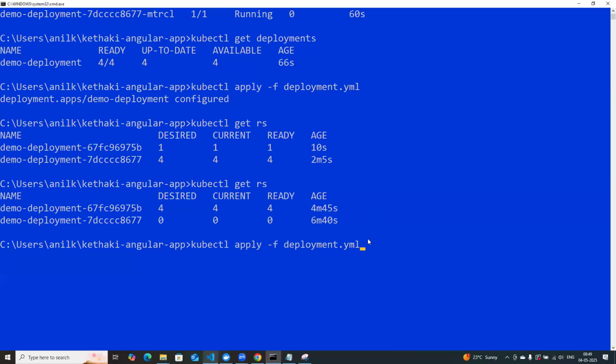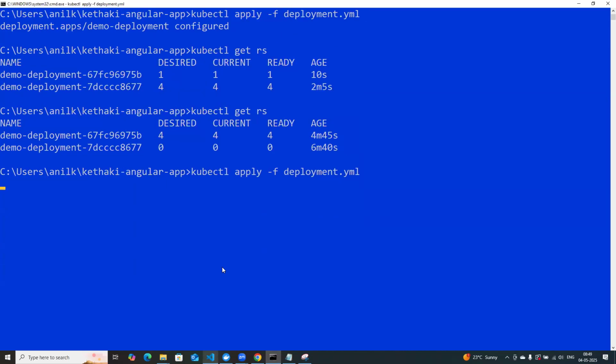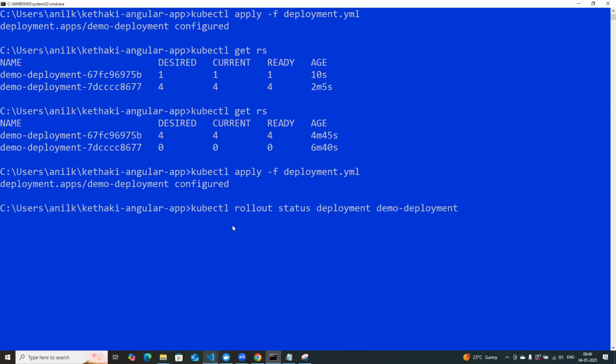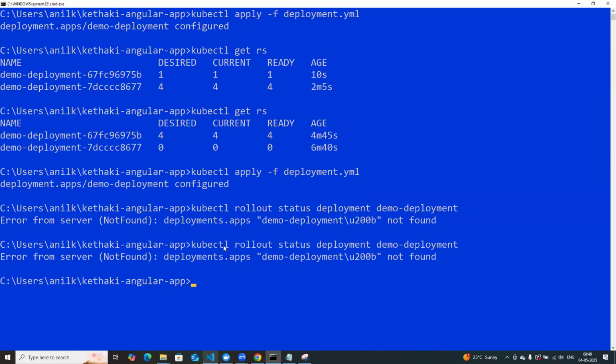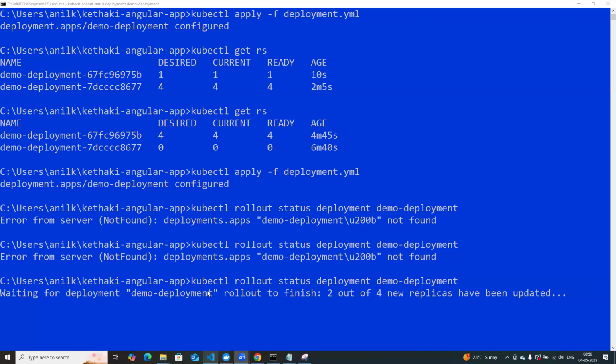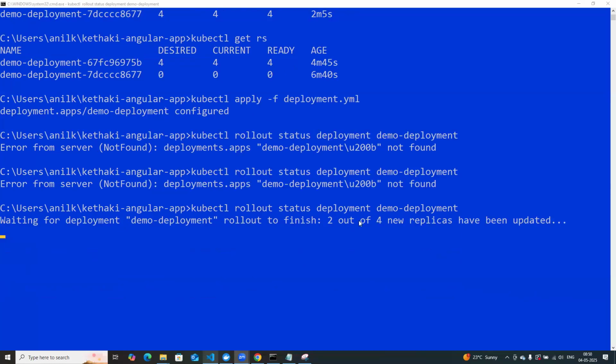Now when I enter this, it will just configure it. Quickly I will check the status. If you see the rollout status, the demo deployment is still not found. Now, if you run kubectl rollout status deployment demo-deployment, you see it will give the status: waiting for rollout to finish, 2 out of 4 new replicas have been updated.